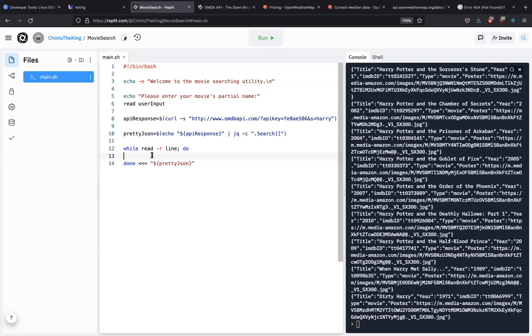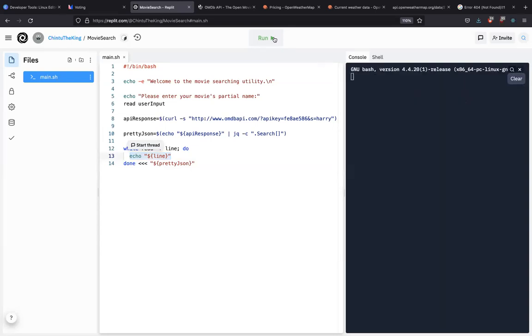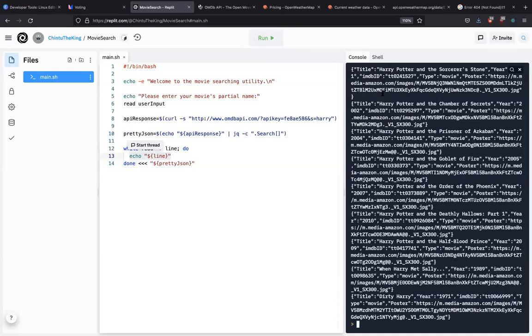Now to see if it's working properly, what we can do is just echo out this line variable as we iterate through it. And if everything's perfect, we'll be able to see the same response being printed again, because as it goes through each line, it will keep printing out the line again and again. Yeah, cool. So we're getting the same output, and that's perfect for us.